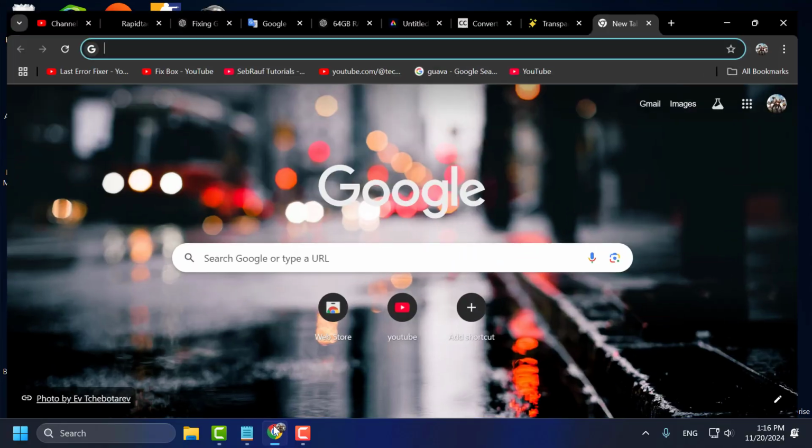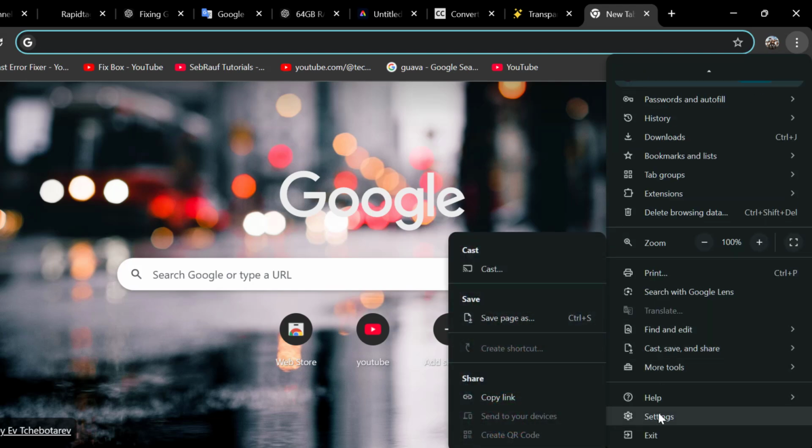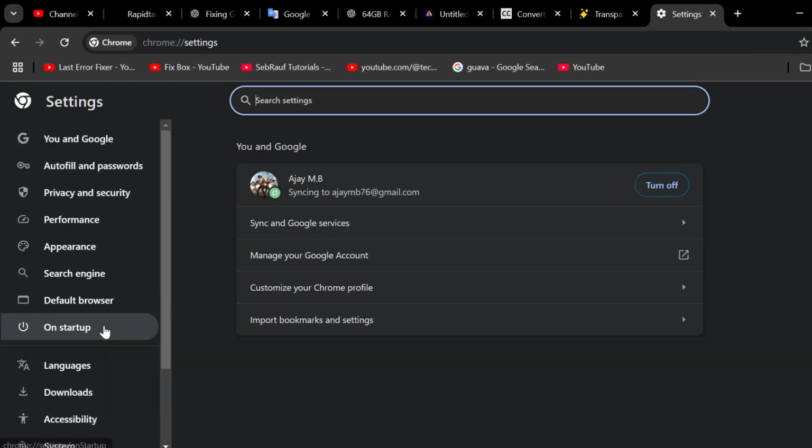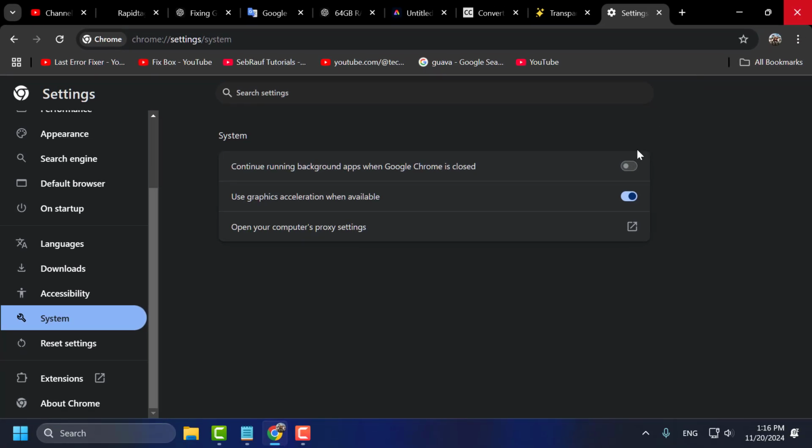Now you just need to open up Chrome, click on this three dot icon and select settings. On the left side select system. On the right side, find continue running background apps when Google Chrome is closed. You just need to turn it off. After that just close this.